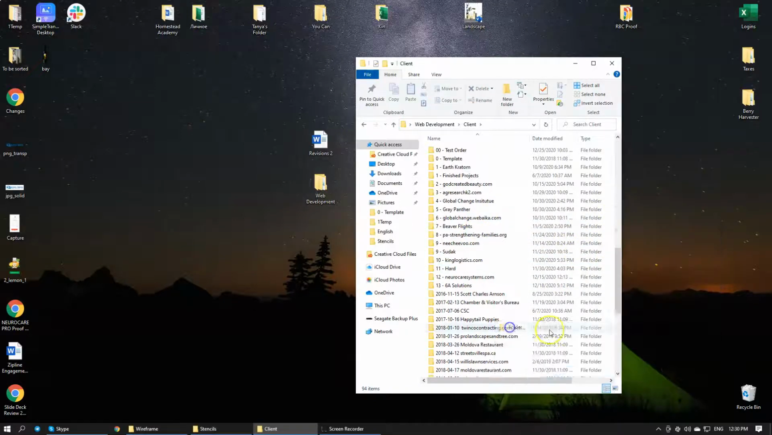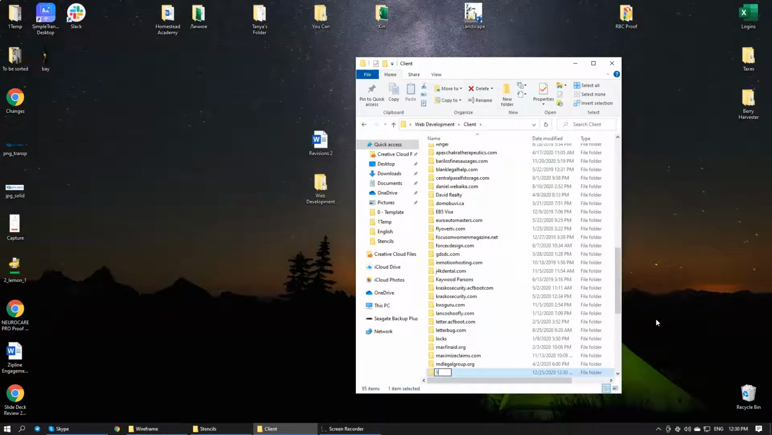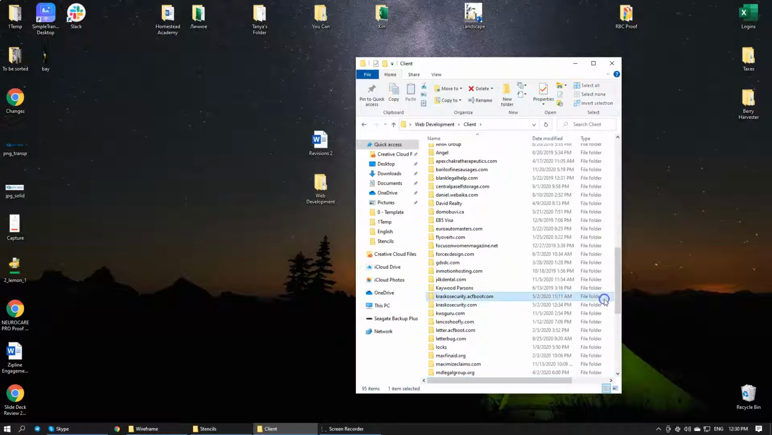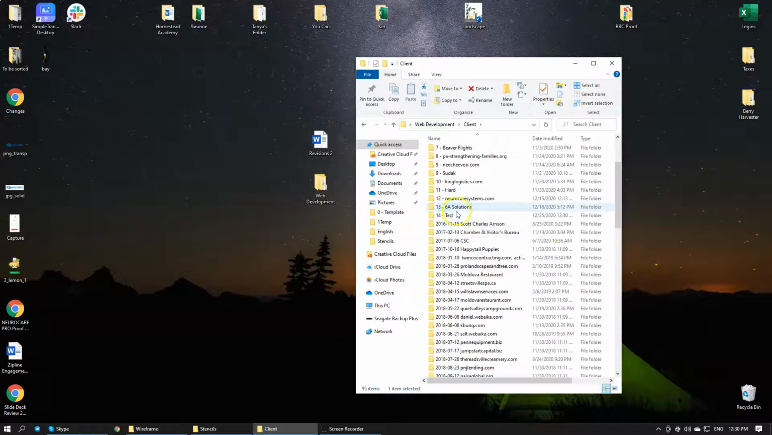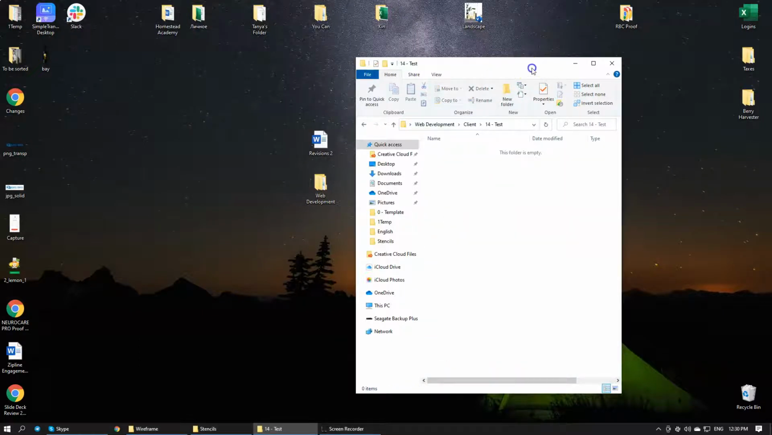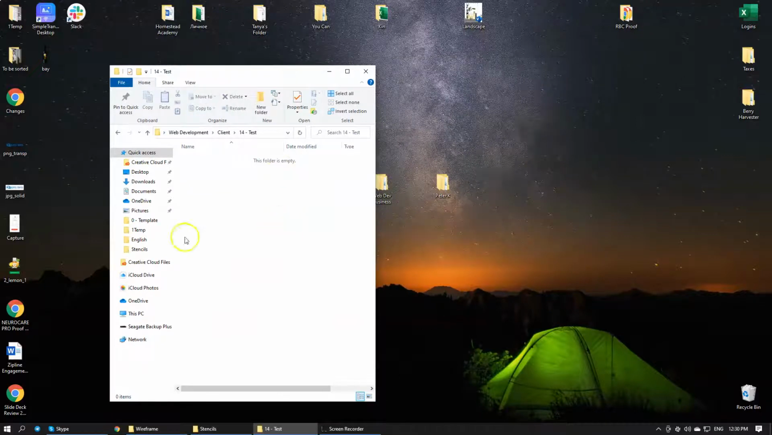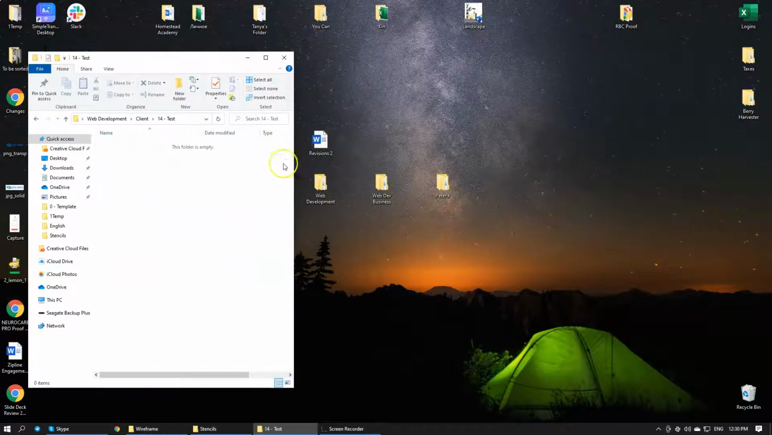We're going to create a customer account. We're going to call it 14 test. Just an example. You can create any folder you want, and you can have any type of structure to keep your clients organized, but I usually give my client a specific number that keeps my records in order.